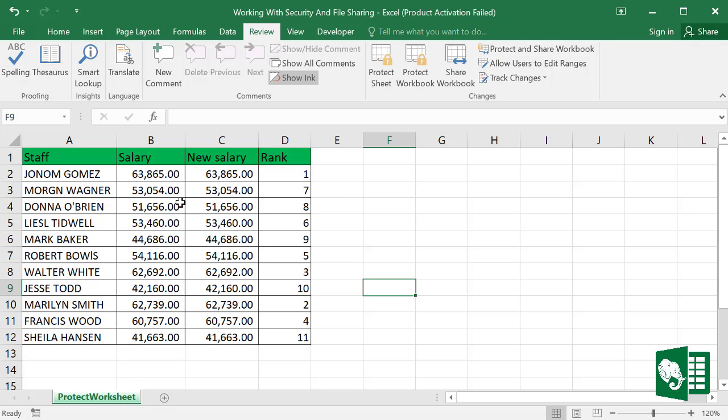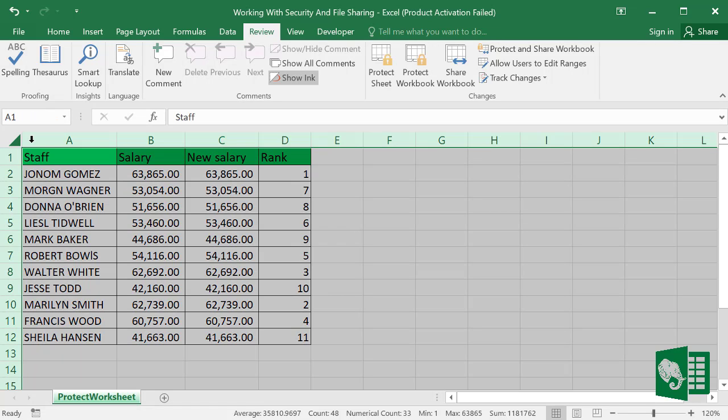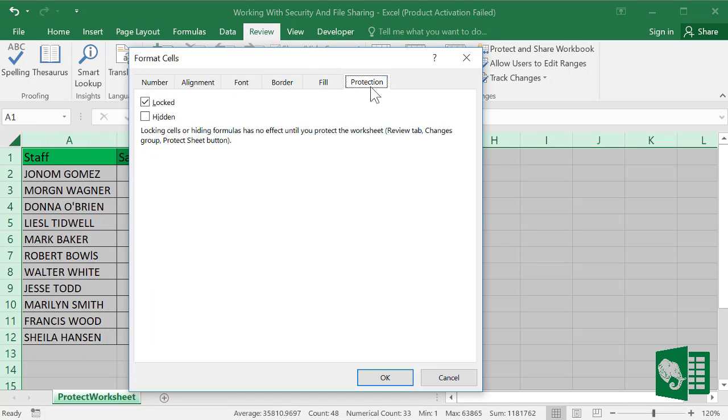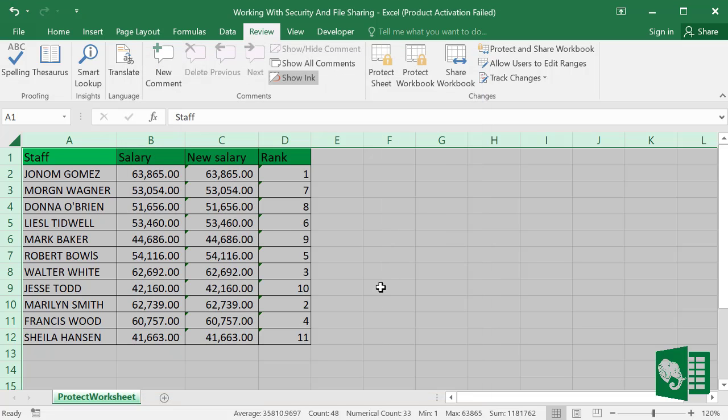Let's first unlock all the locked cells. To do that, first select and right click to find the format cell. Here we have the protection. It is locked. Let's make it unlock.